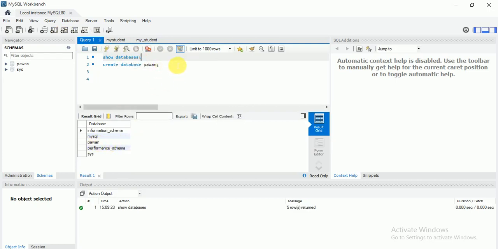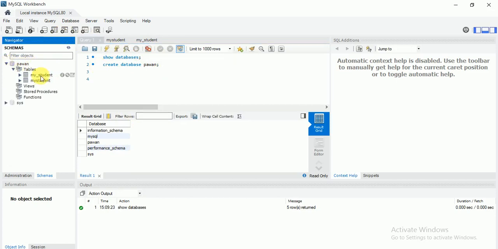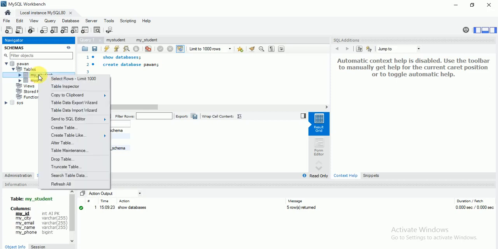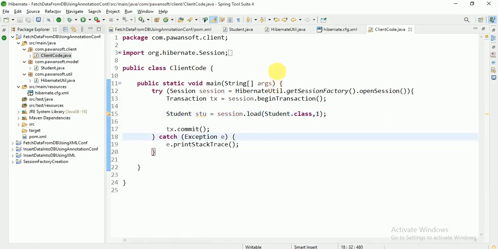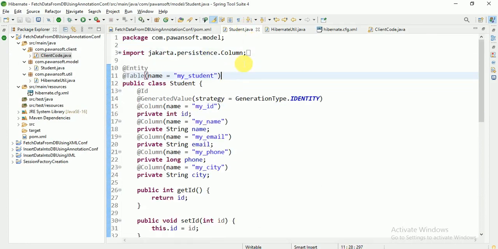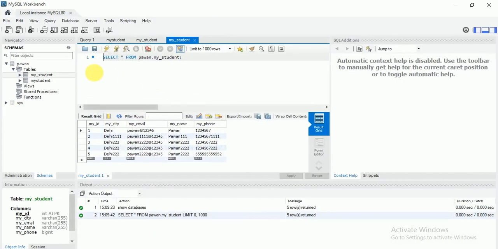And what I want: go here and expand it. There are two tables, right? This is my_student and my student. In my_student, you can see I have 5 records. If you go to Student.class, here I am using my_student, not my student, right? I will fetch the data from this table.